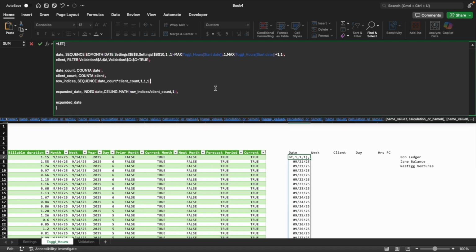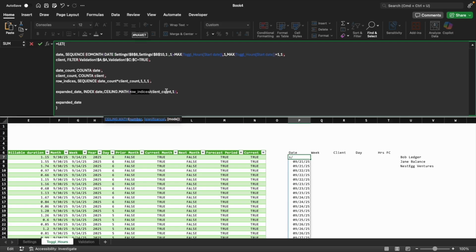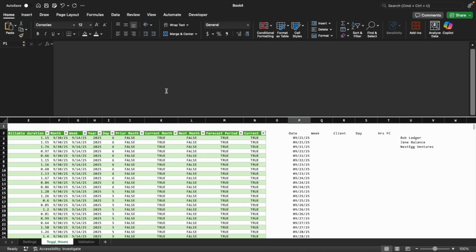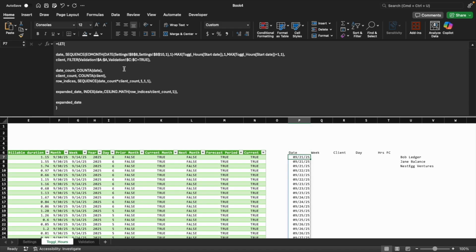And so if I were to highlight this, it's not going to give me the array, but the idea is it's stepping through each of these dates 3 at a time for 30 rows. And then to expand the date, I'm taking the dates here, and I am taking 30 divided by 3, right? So I've got 10. This is telling Excel that the expanded dates is going to be 10 dates over 30 rows.